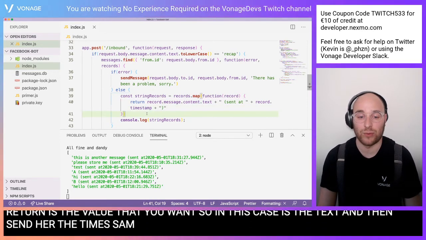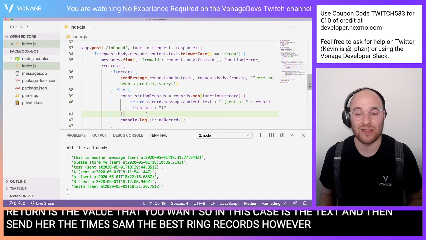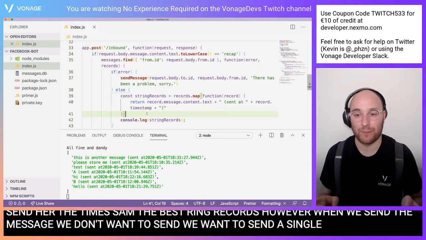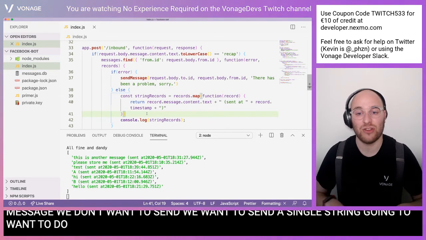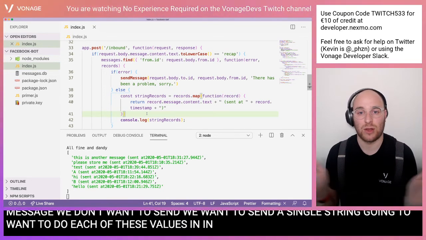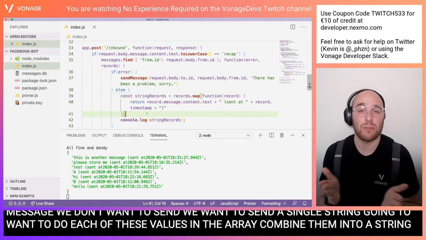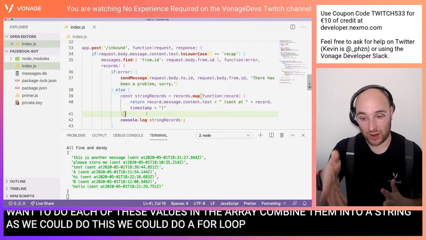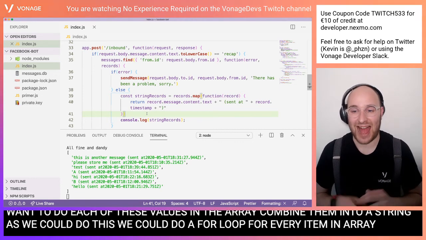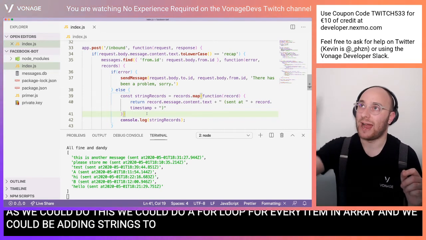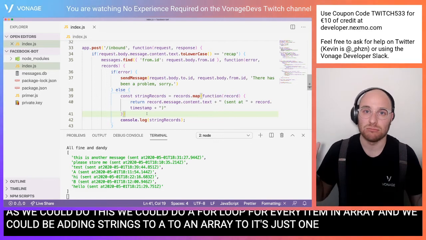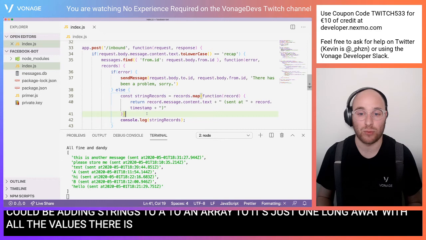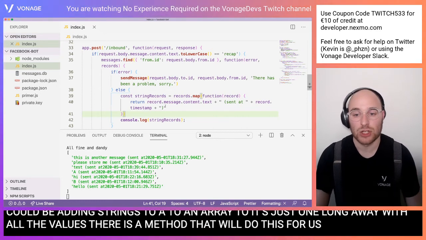So in this case, it's the text, and then sent at, and then the timestamp. So there's string records. However, when we send a message, we don't want to send an array, we want to send a single string. So what we're going to want to do is take each of these values in the array and combine them into a string. There are a number of ways we could do this. We could do a for loop for every item in this array, and we could be adding strings together till it's just one long string with all the values. But there is an array method that will do this for us.